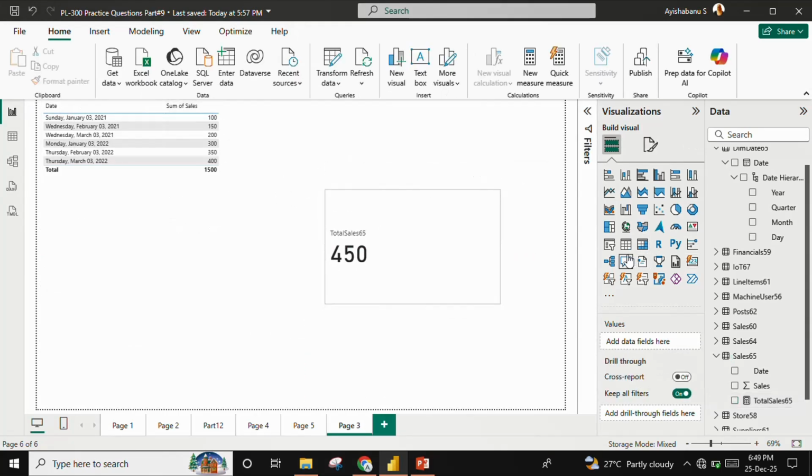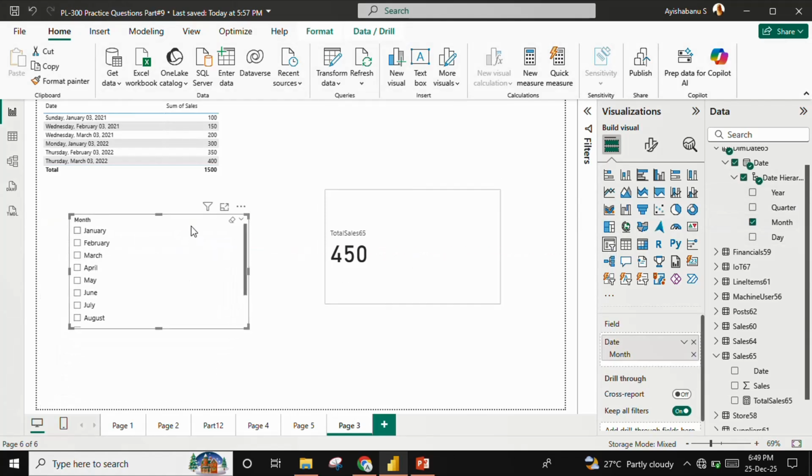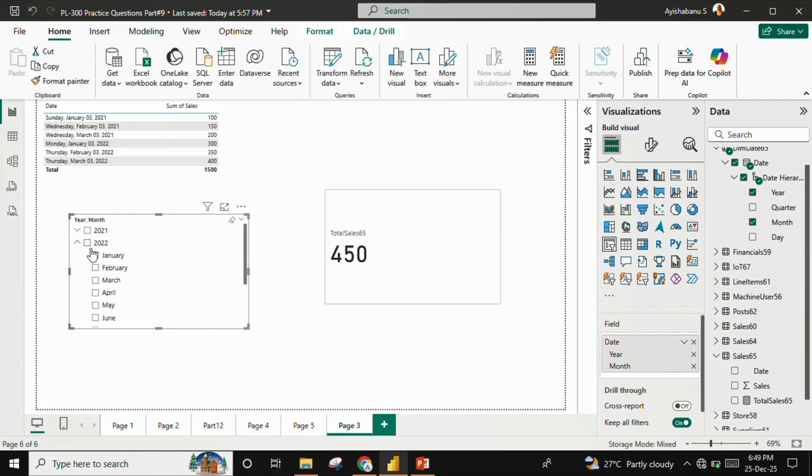Now we need to add one slicer. Okay, for the month. Okay, let's see. If I am selecting January, okay, only the January data will be displayed here. We need year also. If I am selecting March 2022, I need the total sales value of March 2021. It means 200 we need. Okay, let's try. Sorry, March 2022 I am selecting. Sum of sales is 400, but our measure returns only 200. Why? The 200 is from 1 year back, same period last year, the value is 200.